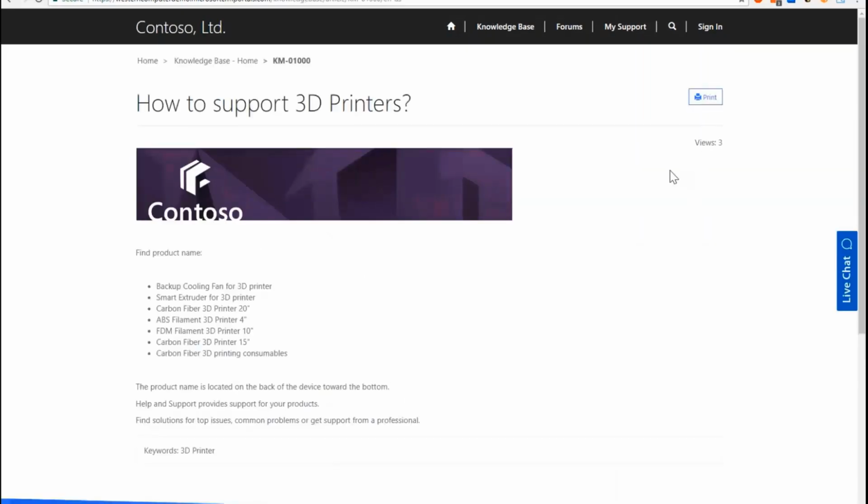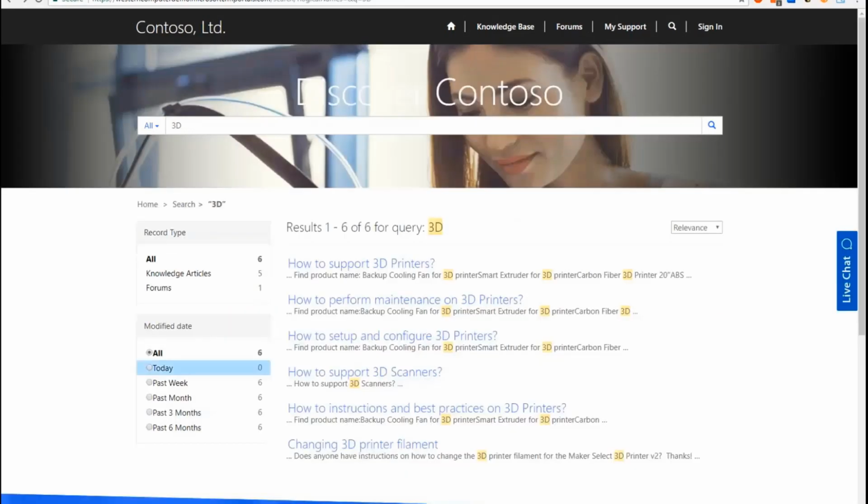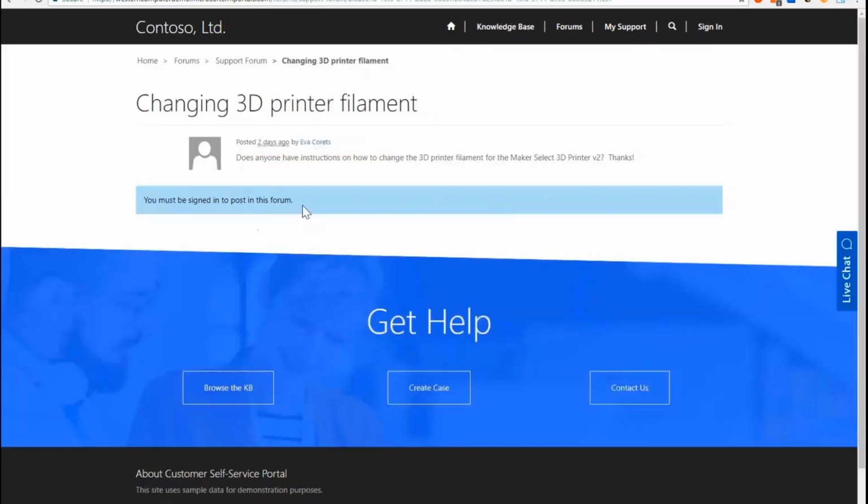We see here that that's been viewed 3 times. And here's some information about how to support 3D printers. Also, if we jump back here and take a look at something like changing 3D printer filament, that is actually a forums discussion. We're able to view this forums discussion, but we won't be able to comment on it until we sign in and are actually an authenticated user in the portal. So this just gives us read-only access to hopefully get the answers that we're looking for.